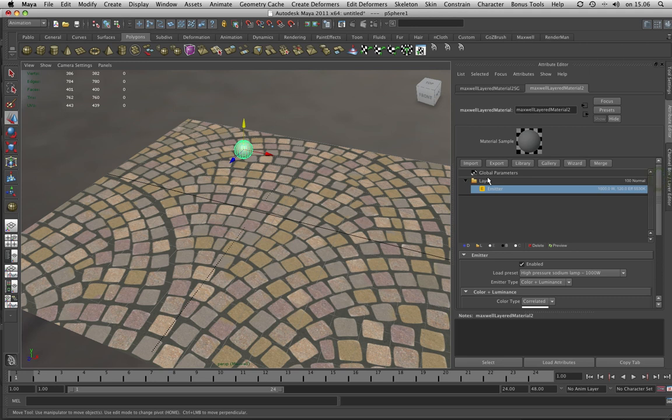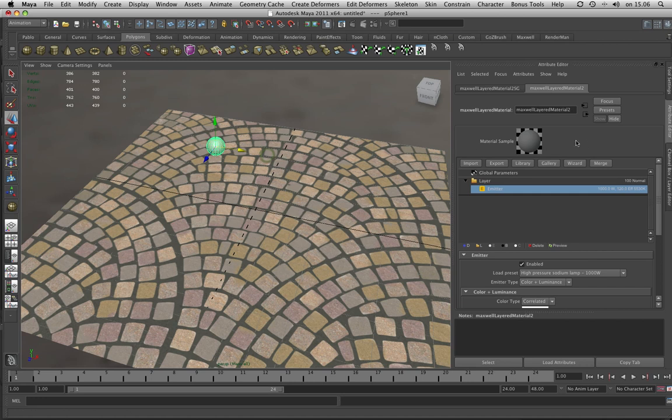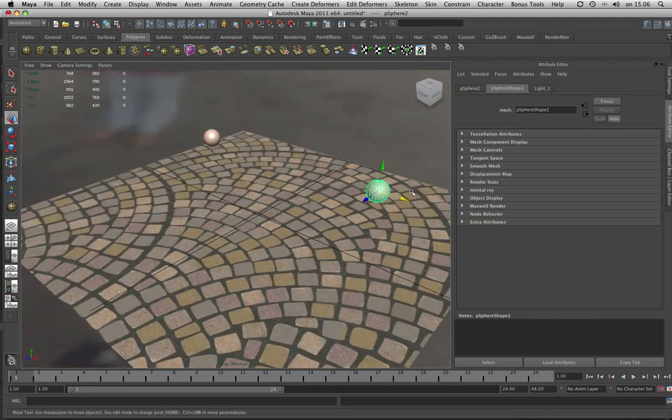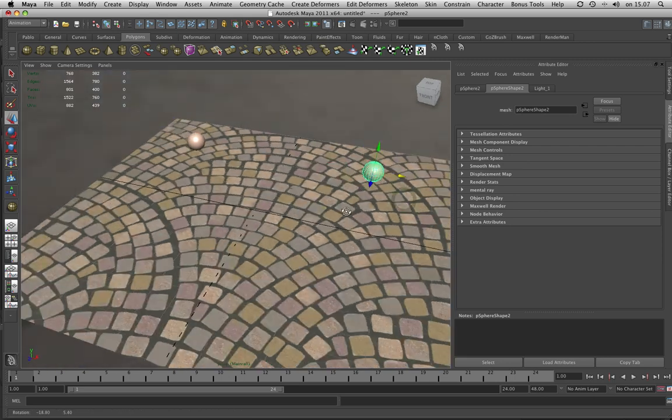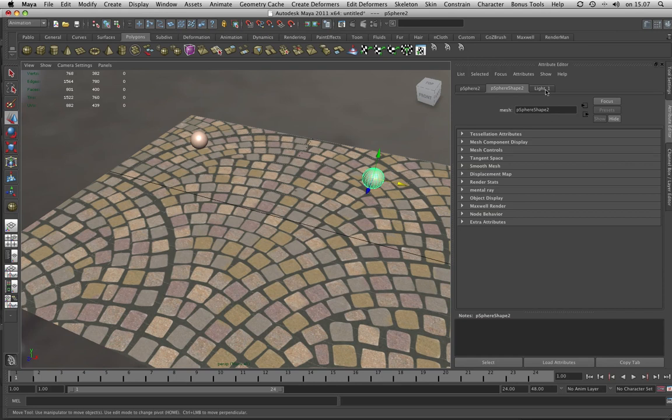So now we have two lights in this scene. We have this one, let's call it light one. And if I want another light, I could just duplicate this one and put it over here. The only thing is, if I'm using multi-light inside of Maxwell Render, I'll do it so you understand what I mean.